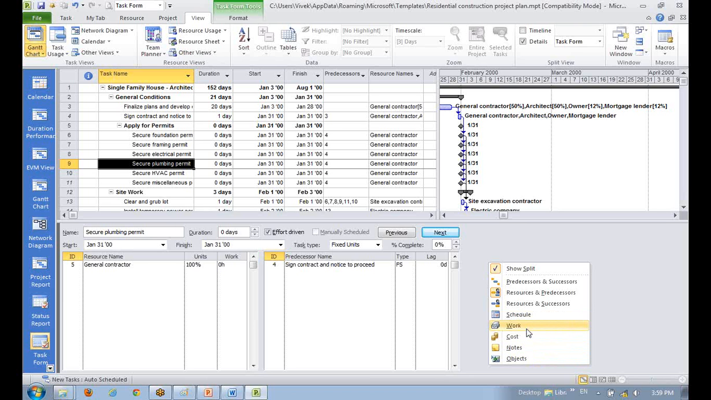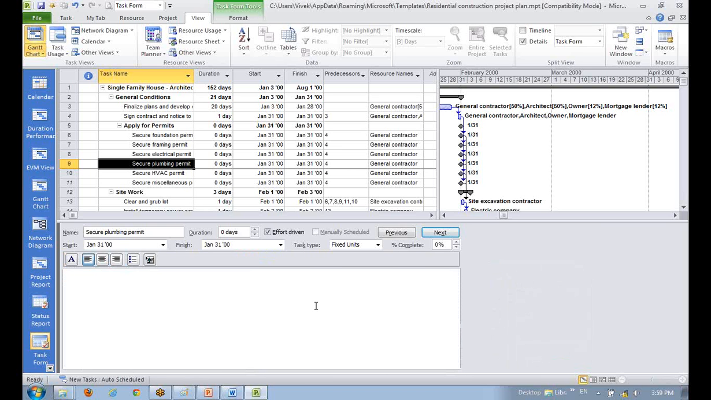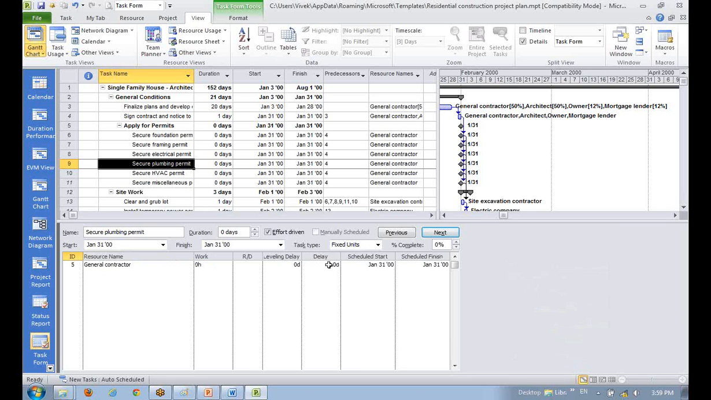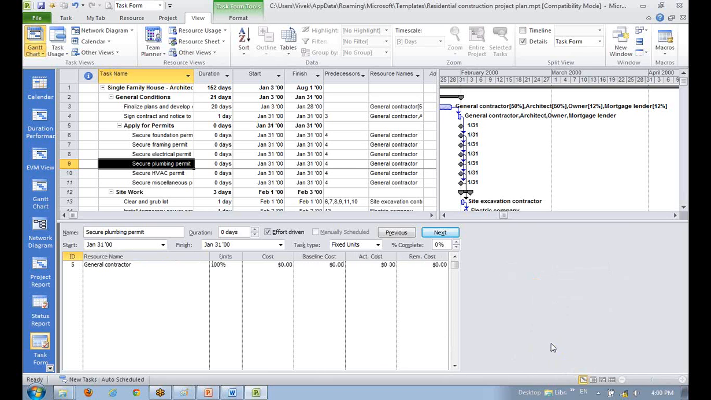So if you change this, the notes started coming. Cost has started, this table has changed to cost. Schedule, the work. Right?